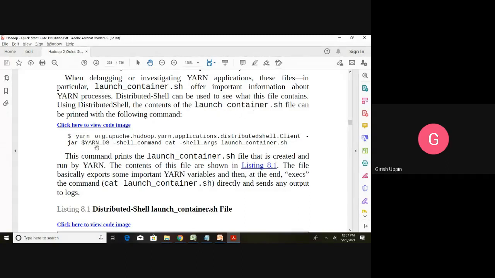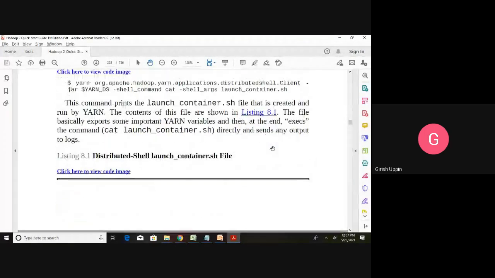And how to look up this file is this command. All these things are exactly the same. Here you will say -shell_command cat. In Unix also, cat will display the contents of a particular file. That is the shell command you are going to issue. And with -shell_args, you will give the name of the shell script, launch_container.sh. Whatever the contents are in that shell script, we will be able to see.